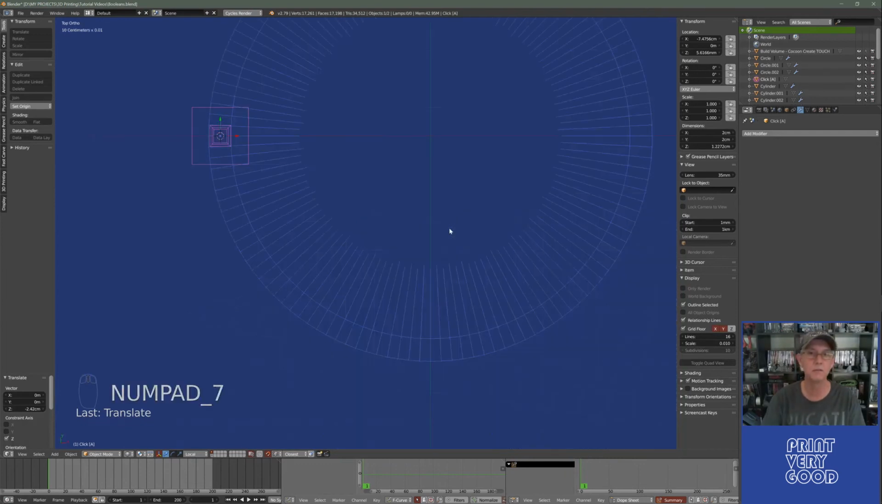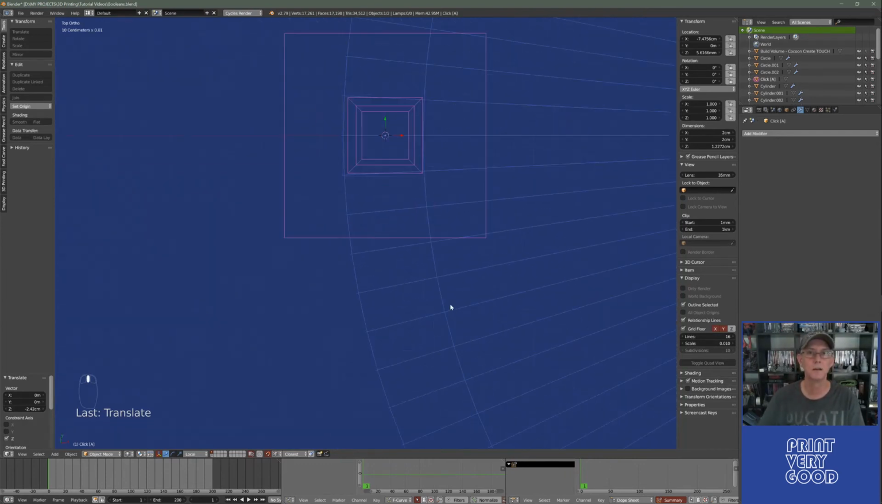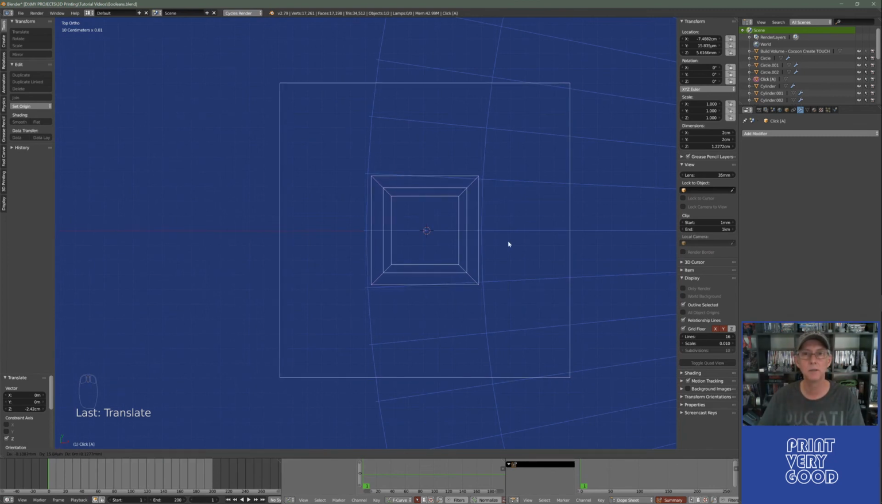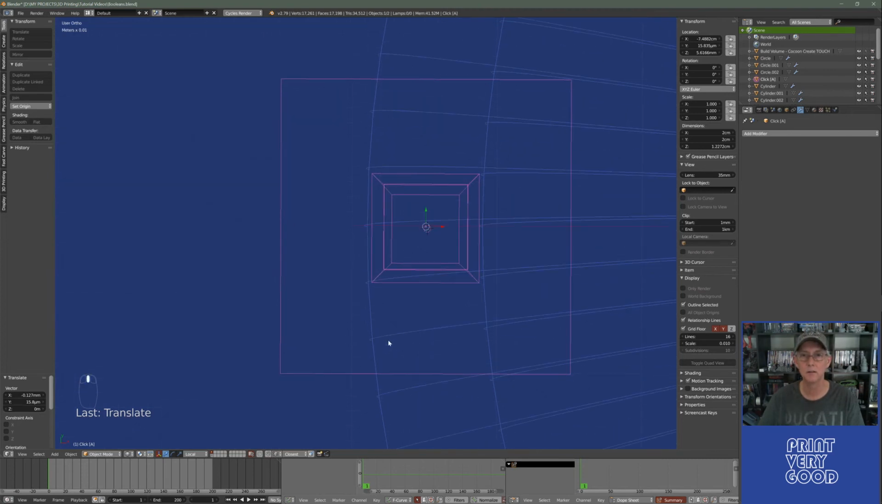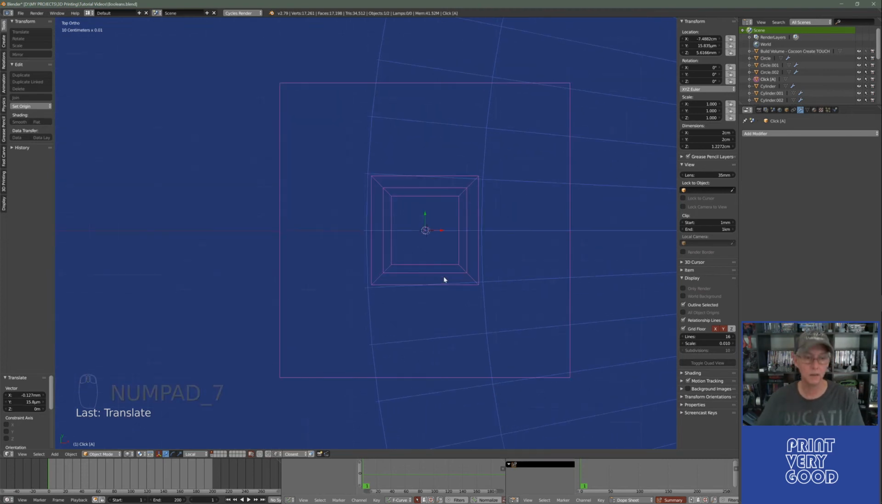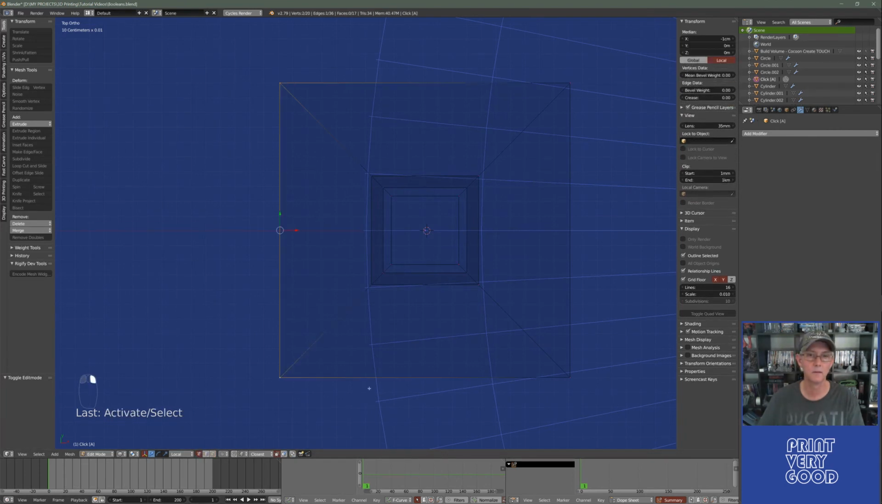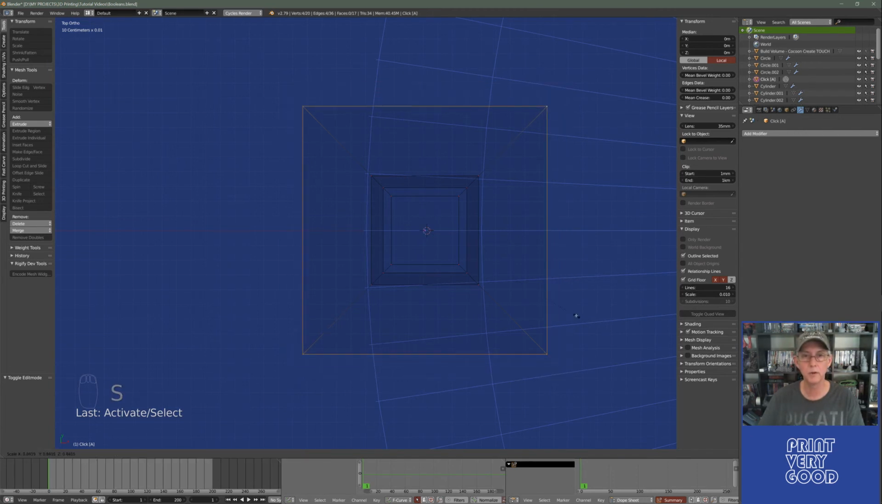If I press 7 on my numeric keyboard, I can come down and have a look and just position this pin where I want it. I'll turn off my snapping, and that looks pretty good. So now what I can do is select my vertices and scale them, and I'm going to press Shift Z. I want to lock out the Z axis so it's not scaling on the Z axis.